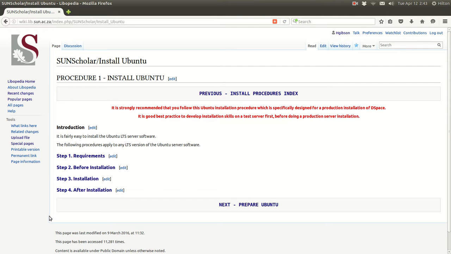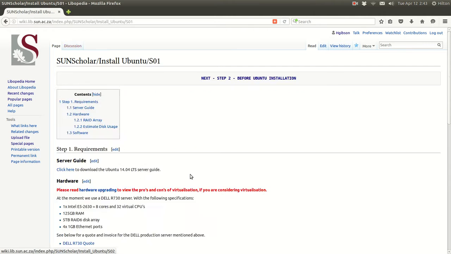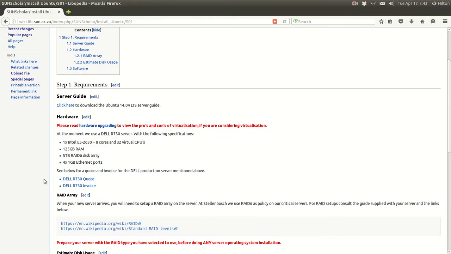Okay, what are the requirements? Hopefully you download the server guide and have a look at that. The server guide is based on Ubuntu 14.04, the LTS version, LTS being a long-term supported version. You'll need some hardware. At the moment, this is the kind of hardware we're using, and I've supplied the quotes. I'll be doing the installation on a virtual box, and then I'll try to simulate installation on a piece of real metal hardware.